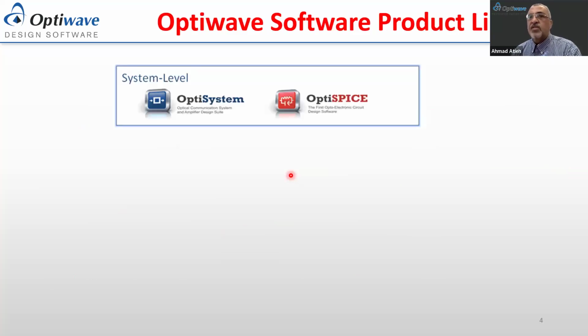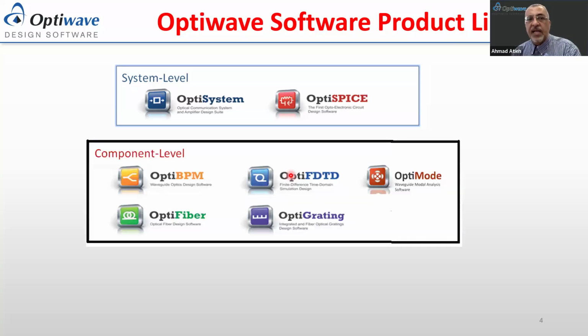Optiwave offers different software packages. We offer a system-level package, which includes OptiSystem software and OptiSpice software, an optoelectronics software that can be used for designing photonic integrated circuits as well as any optoelectronic circuits. There is a component-level package which includes mode solver software, like OptiMode or OptiFDTD, as well as beam propagation method software, designing gratings with OptiGrating, and designing fibers with OptiFiber.